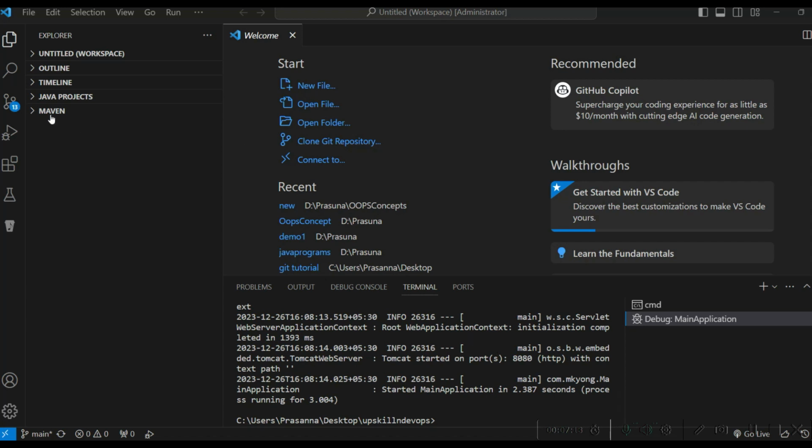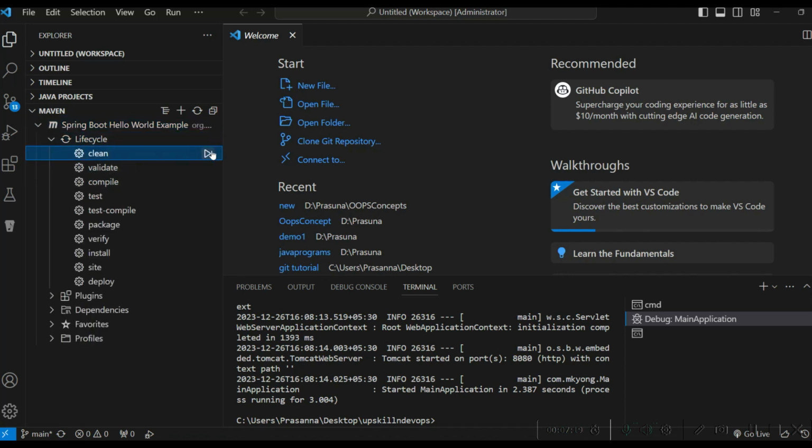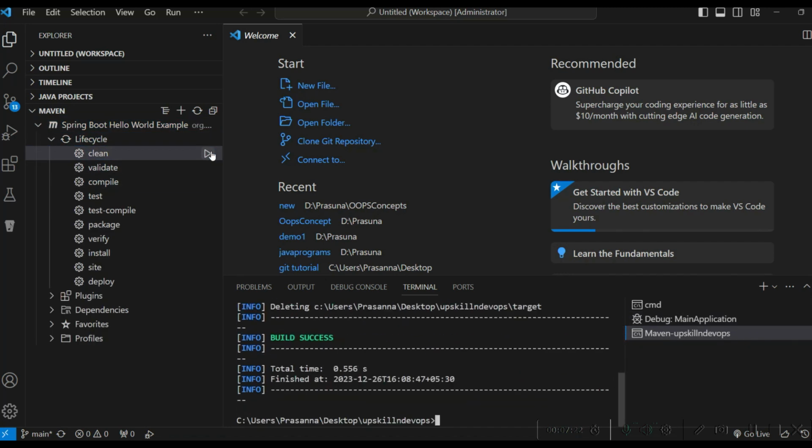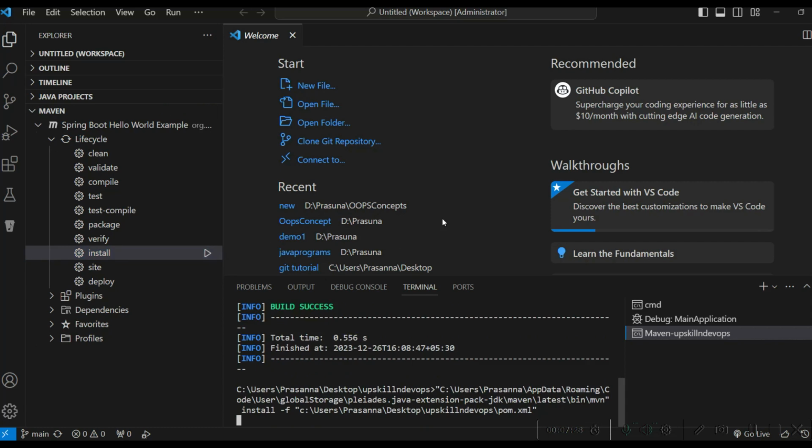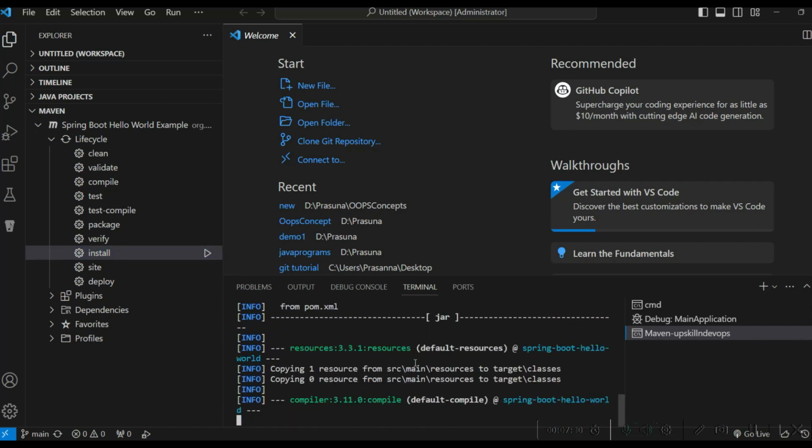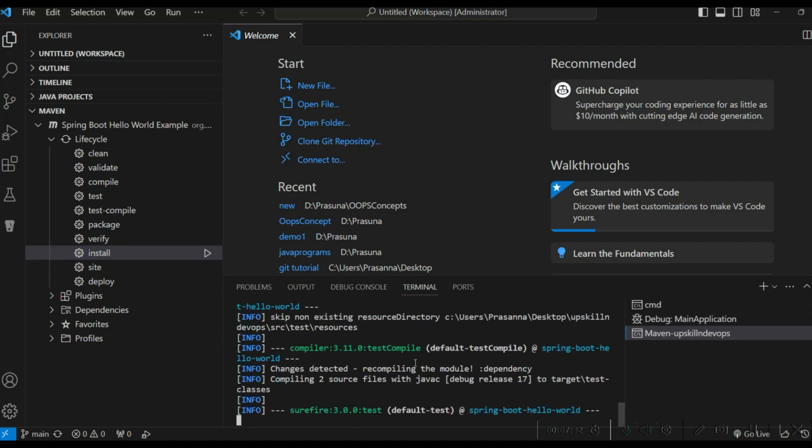So till now, we have built the Maven application. We have created the Maven application. So we need to clean first. Whenever you have created the application, first of all we need to do clean. Once the clean is done, you try to install this application. With the help of pom.xml, the application is going to build.